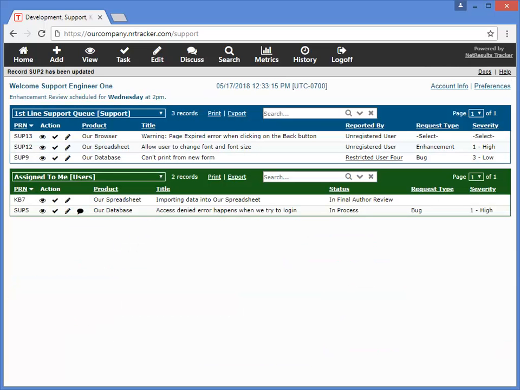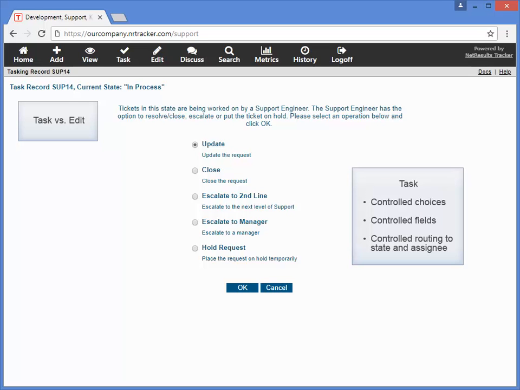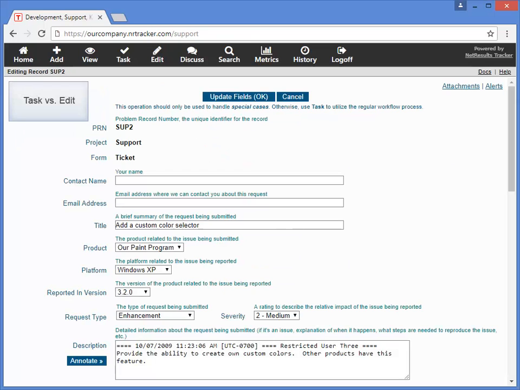The 2 records we processed are no longer in our Assigned to Me report. As you can see, the task operation is more controlled. The user is prompted with certain choices, certain fields, and the record is routed automatically to the appropriate state and assignee. The edit operation has much more freedom to it. In many organizations, the edit operation is reserved for managers or users who need to handle special cases as they arise, while everyone else is forced to use task because it enforces your workflow configuration.